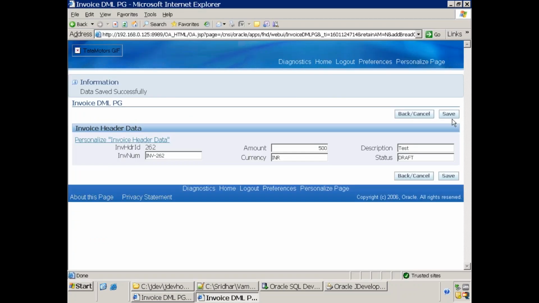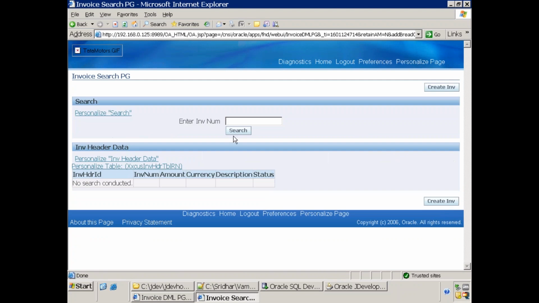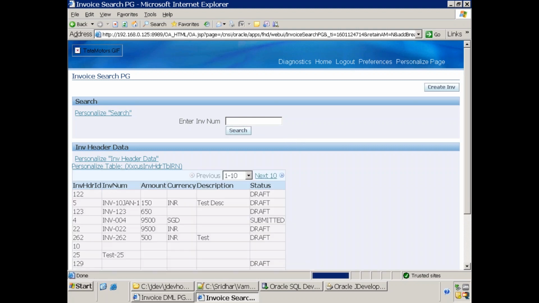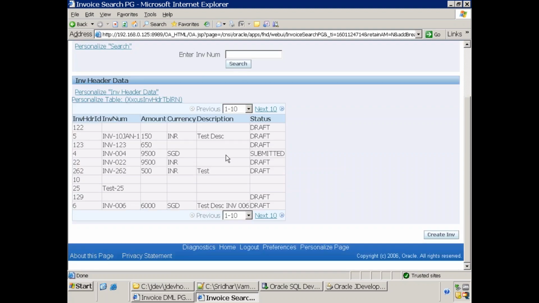And now click on back, and maybe you can try again 262 here. Right. So this is how we can perform the insertion. Click on create invoice. It will generate a new record, and once you save it and come back, we can see the latest data in the search page.